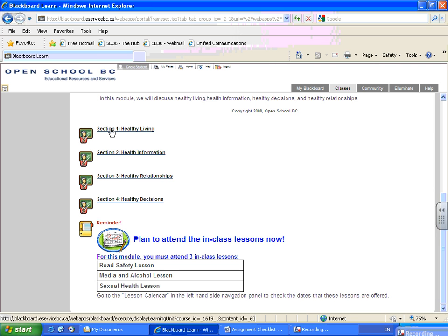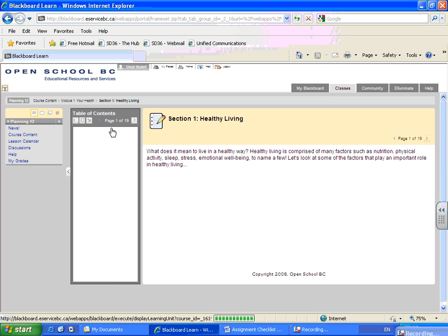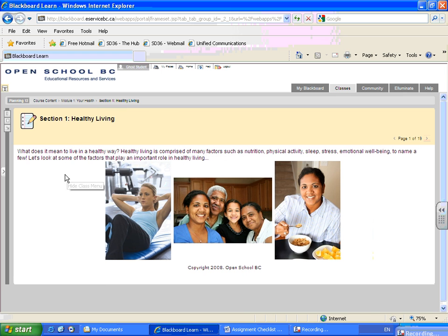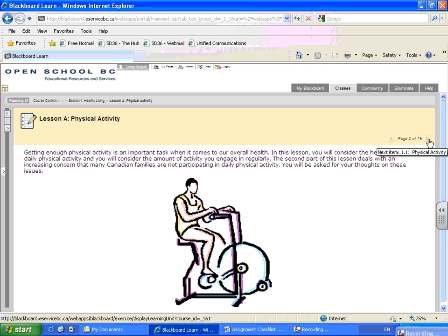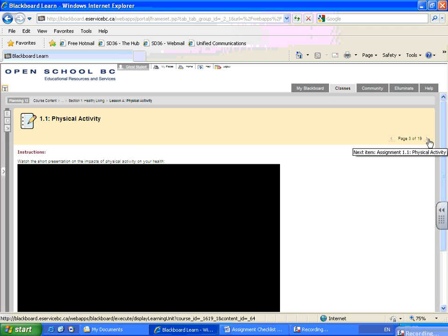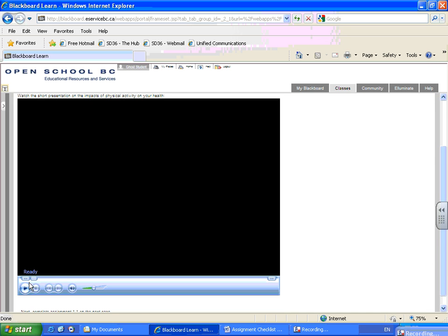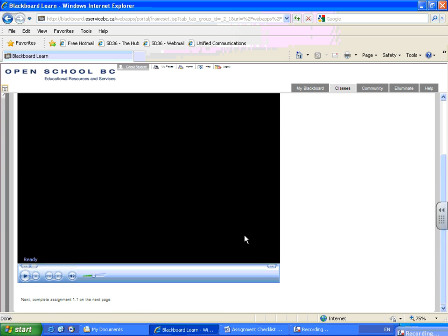So if I click on Section 1, that will take me into the first section. Again, I can minimize this table of contents to give myself a full screen. You're simply going to click through and read everything that you see on each page. There's usually a short introduction telling you what we're going to talk about in the next lesson. Sometimes you'll be asked to watch a video, sometimes you're asked to read an article. You just follow through whatever is on the page. So here we're asked to watch a video, and I would click on the play button and watch this video.